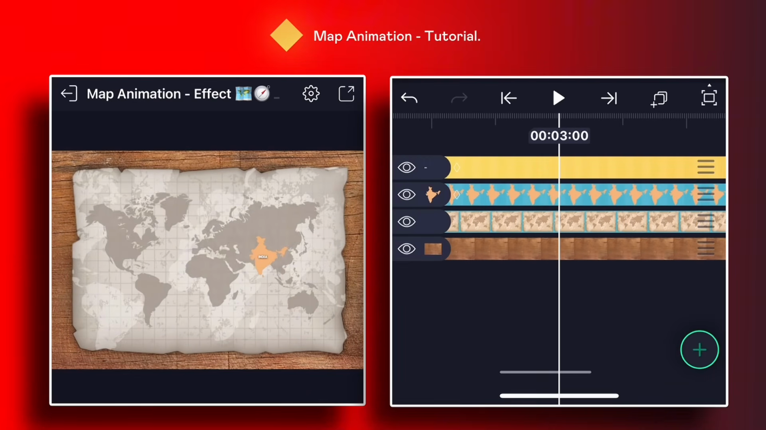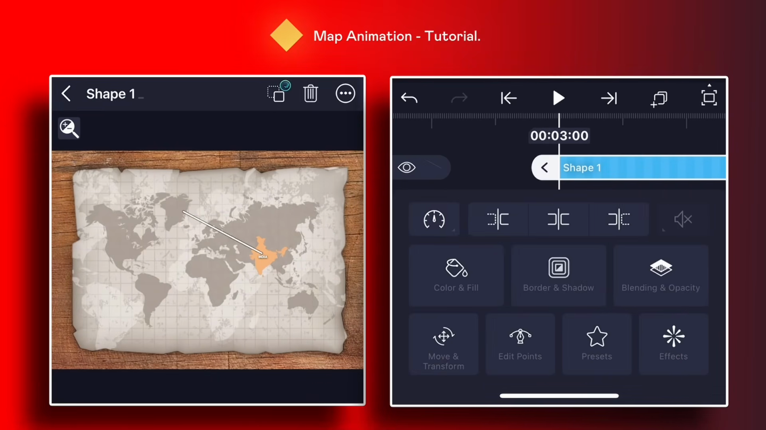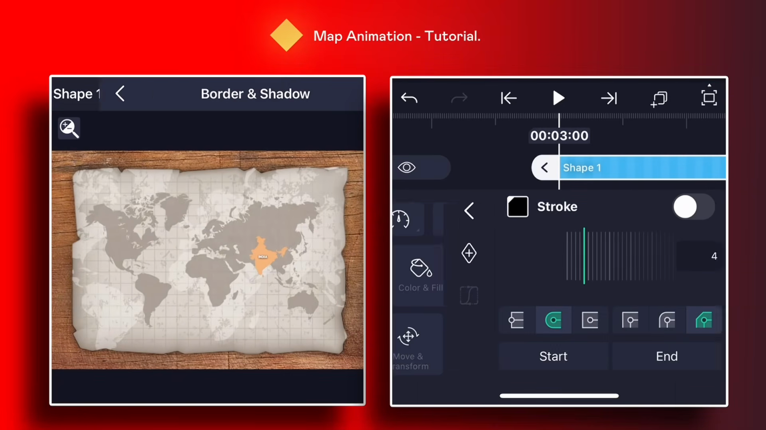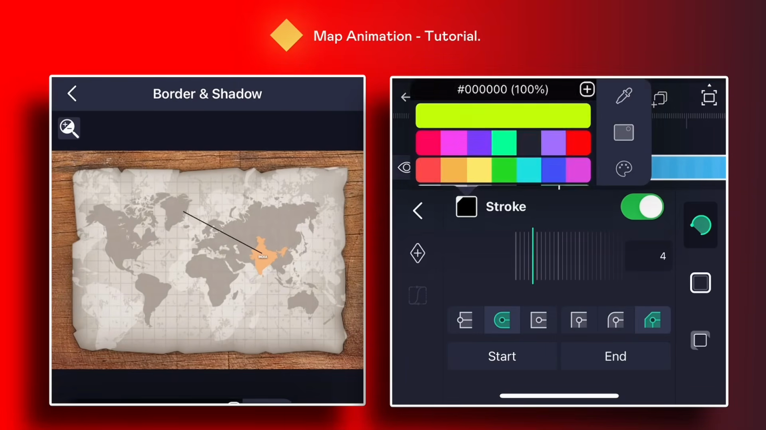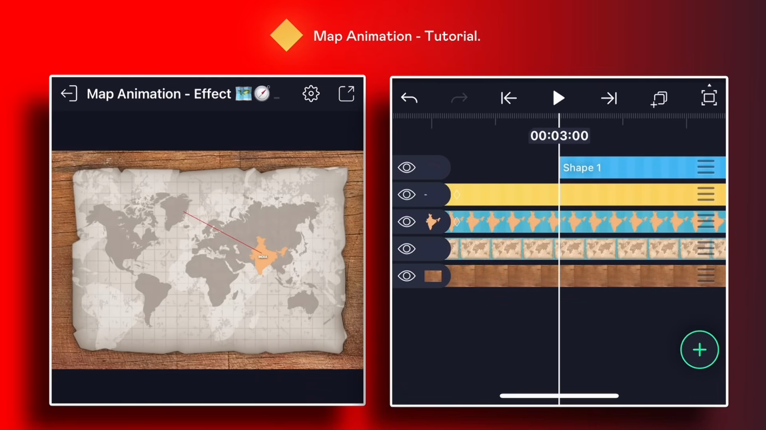So now we will create stroke that line. Just click on vector drawing option and just you have to create a line like this. Click on here and just stretch it to where you wanna send your location. So just click on color and fill, click on empty. Now select border and shadow, enable stroke, select color, I will select red, and you can change the width, so I will keep on 2.